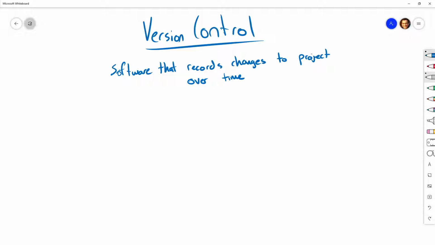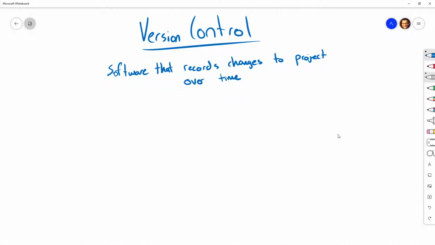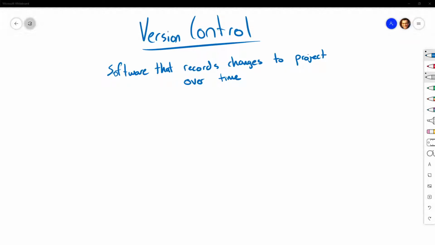So we're going to do a little bit of a conceptual overview of what version control is in this video, and then once we have the right mental framework for understanding version control, we will dive into actually setting up a project with version control and making some changes to that project over time. So what does version control look like?